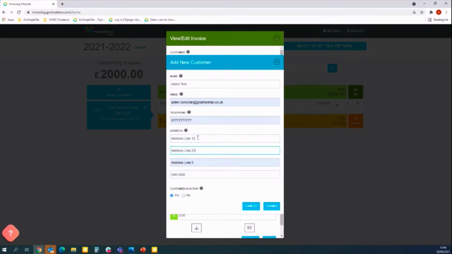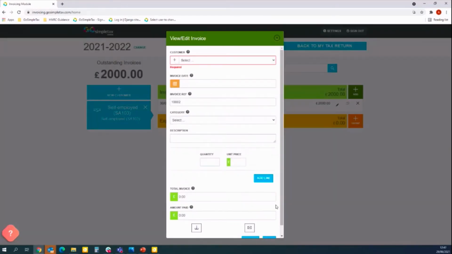Just changing the numbers so I can show you that the template does actually change as we're going along here. So we've added in the new customer here as Aiden Test, and it's my actual email address there, so I can show you what the email button will look like. If we click submit, come back to this drop down menu, and you've got Aiden Test as a new customer.